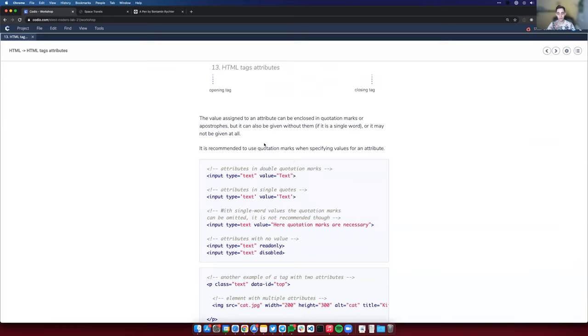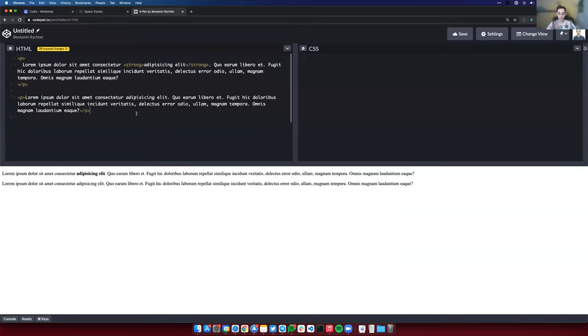But we have many different other attributes that we can use. For example, an input element is an element that we use inside the forms. If we use the input element, HTML will render for us this kind of box that is writable. We can write things inside this element. And here we have an input where the type attribute is set to text. And this is a very basic thing.